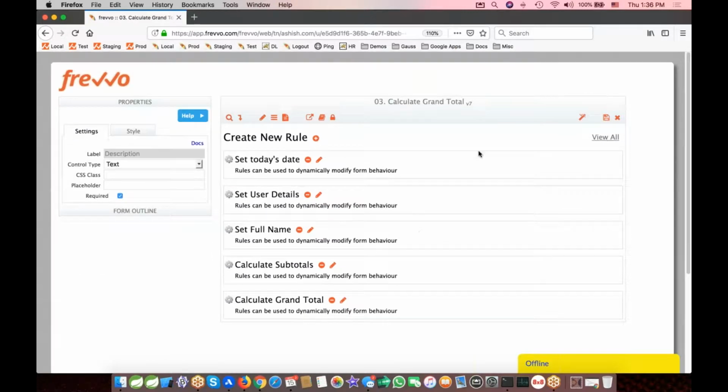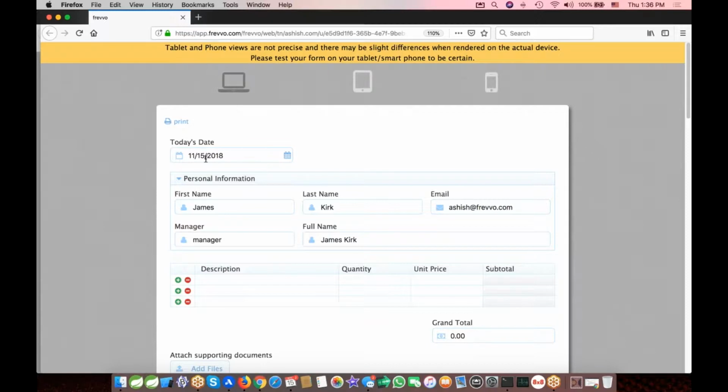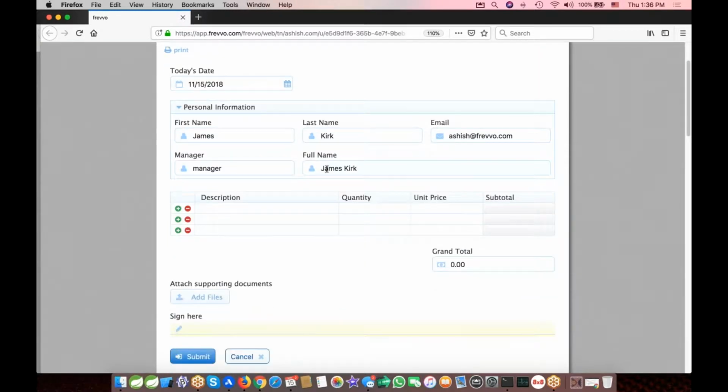So again, doing these kinds of normal things that you do in your business forms is so easy and trivial with Frevo that really anyone can do it. You don't need to be a programmer to be able to create this kind of form here. You see that the date, the first name, last name, email are initialized. So there's a field in this form called full name, which concatenates the first name and the last name, again, using a business rule.